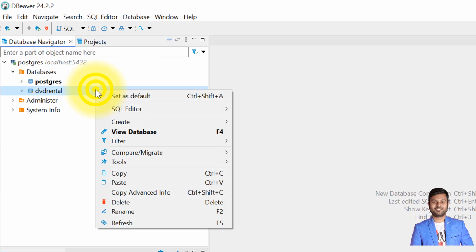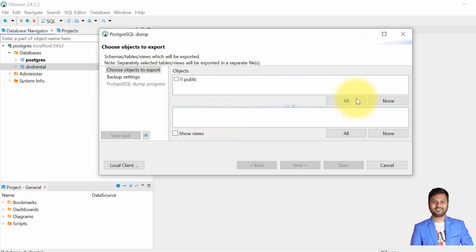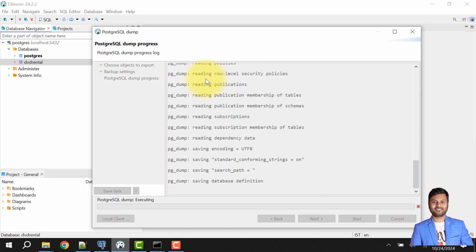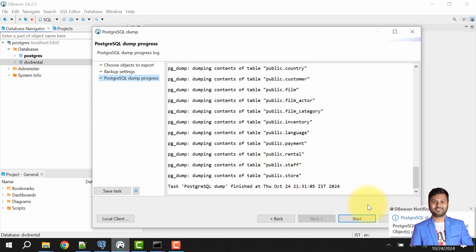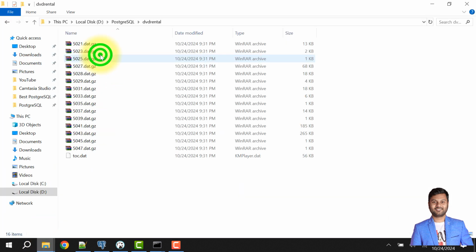Select the database and then right click, go to tools, go to backup, select all, and then next. And here you can choose the format. First, let me do it using the directory, and I have provided the output folder and the file pattern within which the files will be created. Now I'll click on start. So we can see that this is completed. Now if I verify, within this folder all the backup is created.